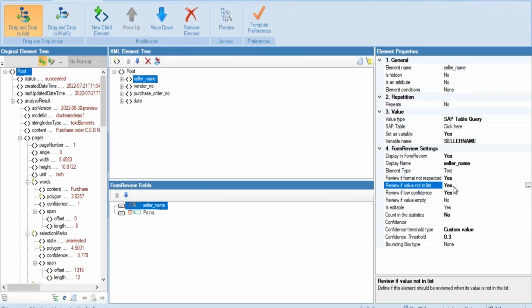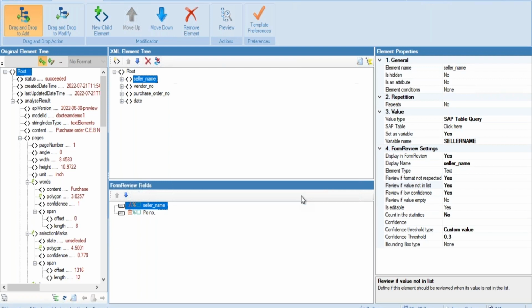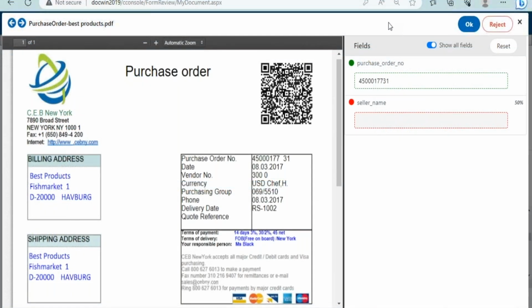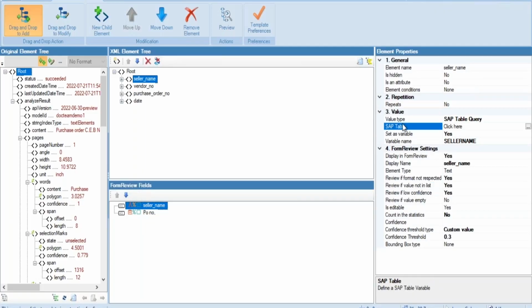The option Review if value is not in the list validates if the field value matches the value in the list from the SAP database. On selecting the option as Yes, the field will be highlighted for Need to Review if the form recognizer is unable to fetch details. In case no is selected, the field will not be highlighted as in need of review. Please note that this option is available only if the SAP table query is selected as the value type and variable is inserted.